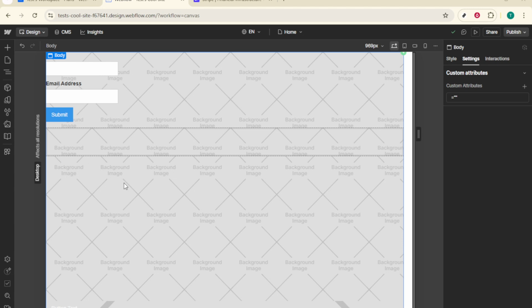First things first, we're going to start by setting up our web page. You'll want to have multiple sections, each with its own distinct background color. It's a good idea to give each of these sections a unique combo class name, such as BG Section 1, BG Section 2, and so on. This helps keep things organized and makes it easier for us to apply the scroll animations later on.